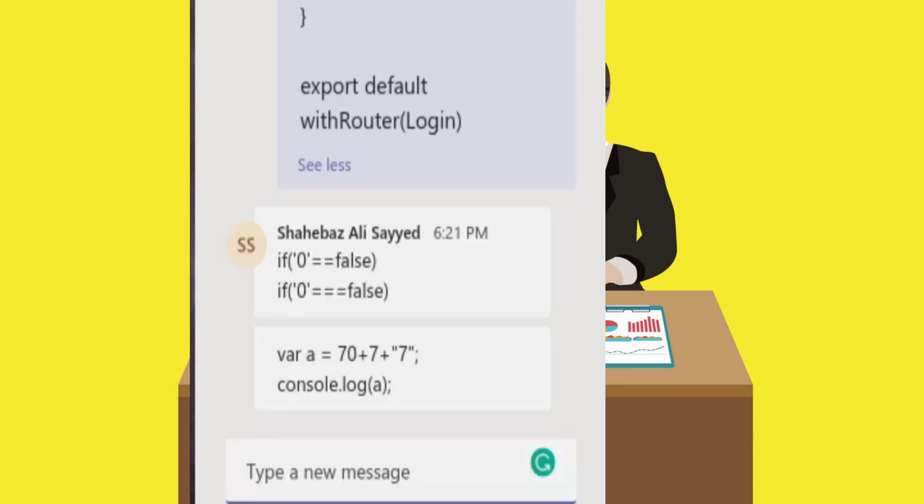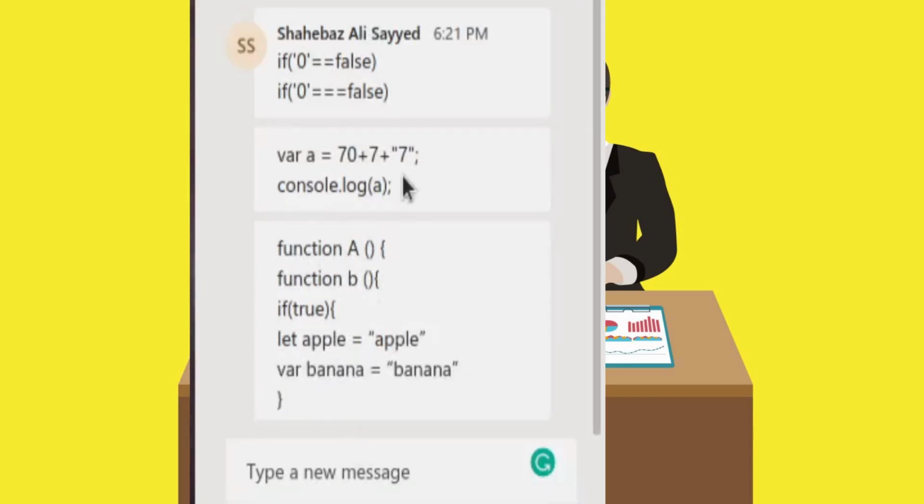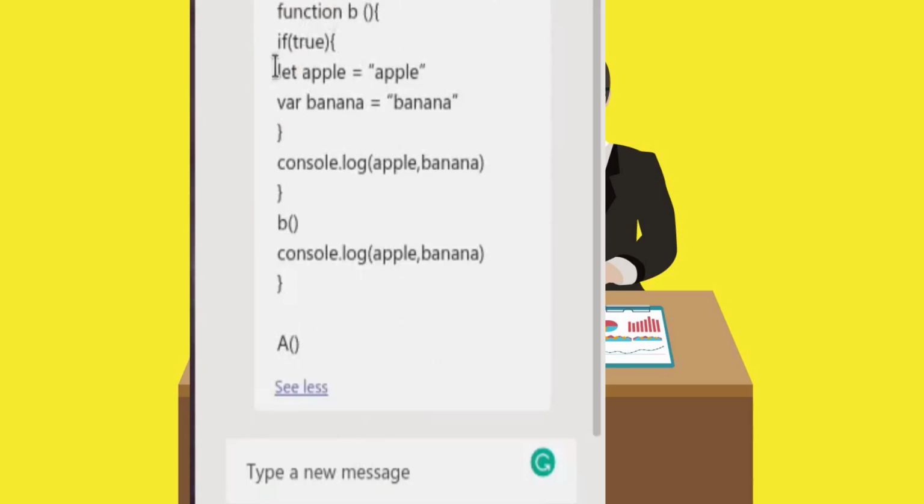Have you worked on closure? Yes. So the next snippet is based on closure only. Just predict the output. See, function A, function B. If true, let apple equal to apple and banana equal to banana. Console.log apple, banana. We are calling B, console.log apple and banana. This is written inside B. We are calling function A as function B. We are calling B.